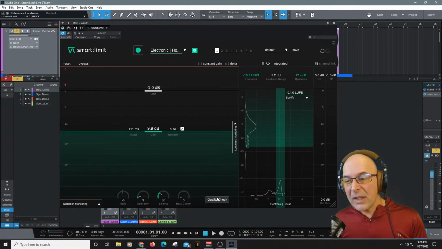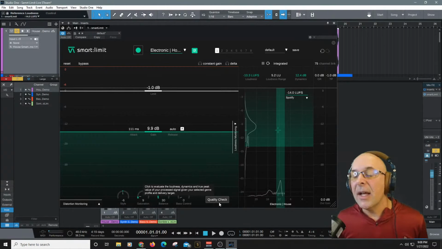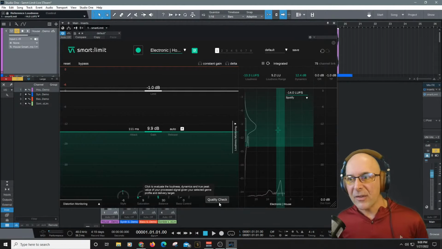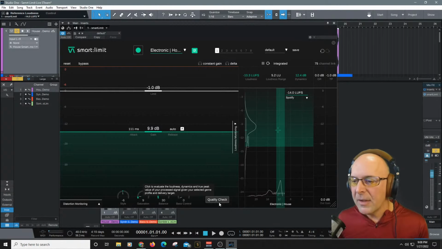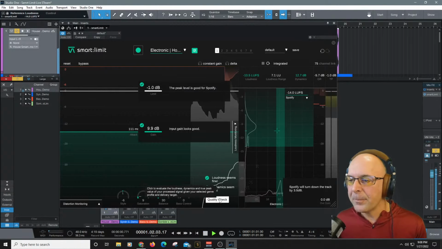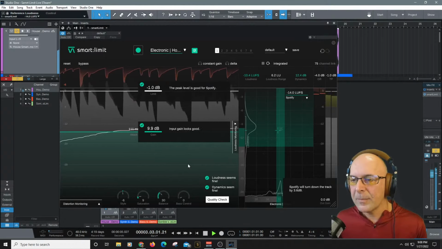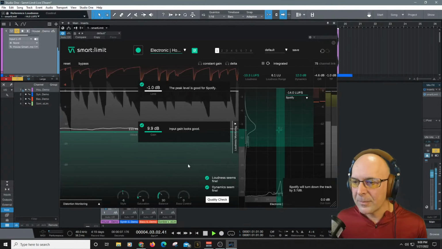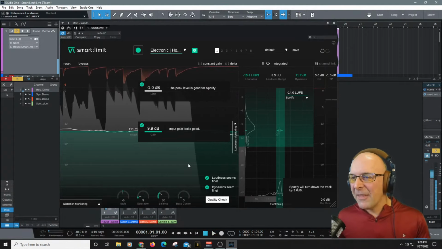So I want to press quality check while it's playing the audio, and it's going to actually, again, utilize that AI power to listen and quality check it for Spotify standards. And then it's going to give you insight into how to tweak it to possibly make it better. Let's try that now. There, as easy as that.